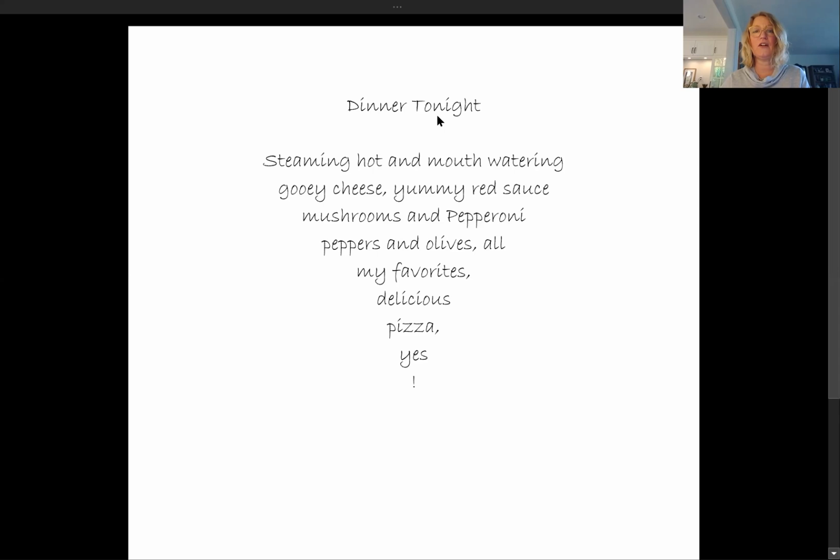Okay, dinner tonight. Steaming hot and mouth-watering, gooey cheese, yummy red sauce, mushrooms and pepperoni, peppers and olives, all my favorites, delicious pizza, yes. And then I added an exclamation point here to make the tip. And I hope that you can see it looks like a slice of pizza. At least that's what I tried to do. I wonder what you're going to do, and I wonder if yours will be, oh, so much better than mine.